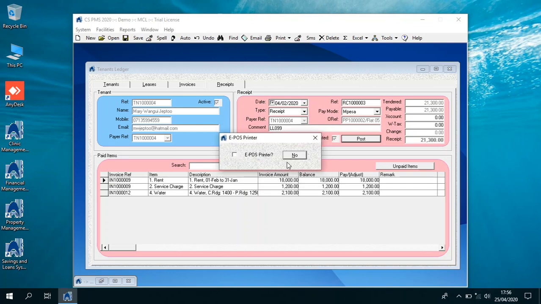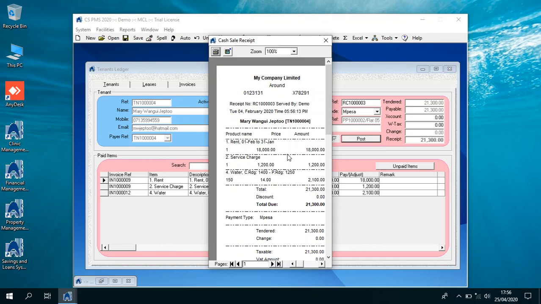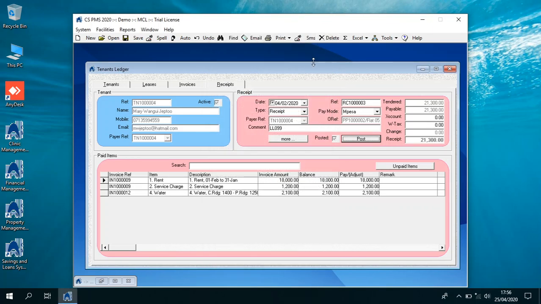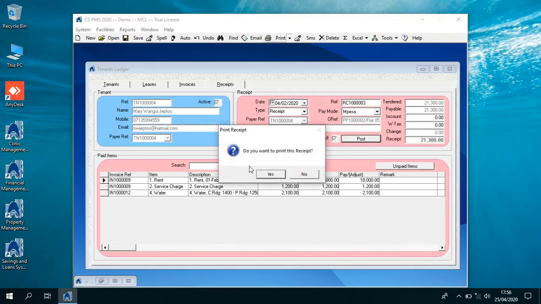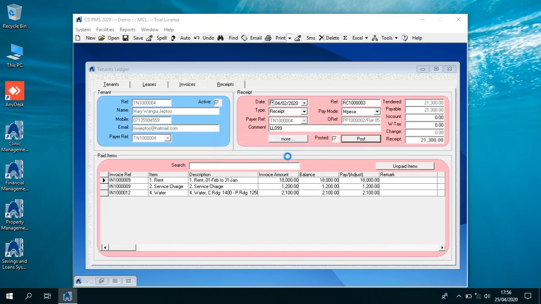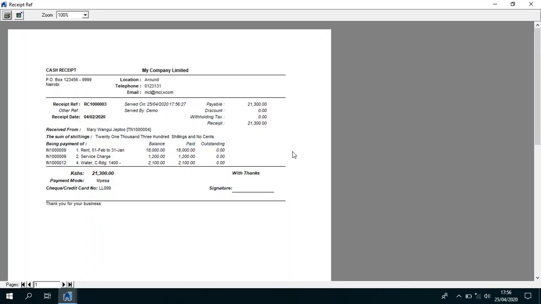Okay, so if you have a POS printer, you can generate a POS receipt which looks like that. Alternatively, if you don't have a POS printer, you can print. All you have to do is say no and generate a standard receipt that looks like that.